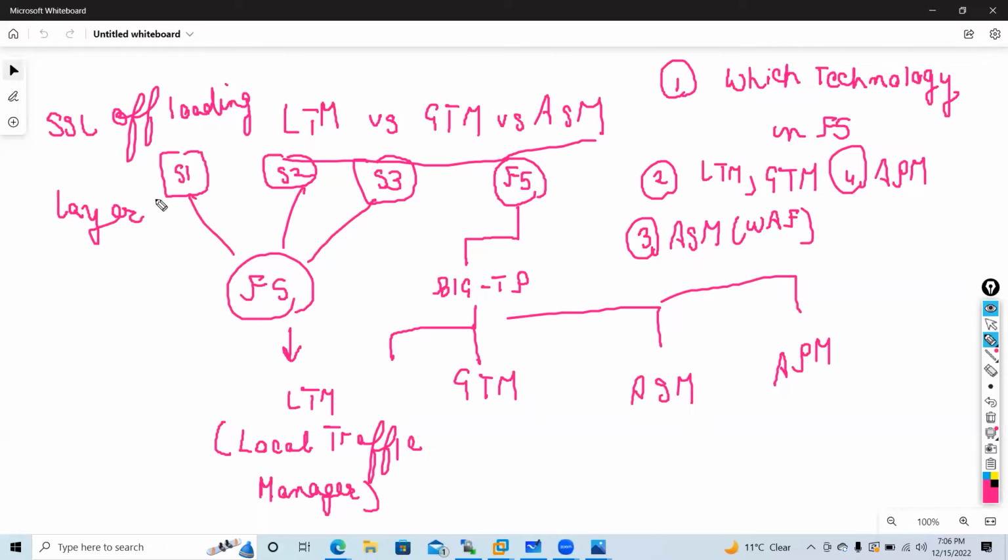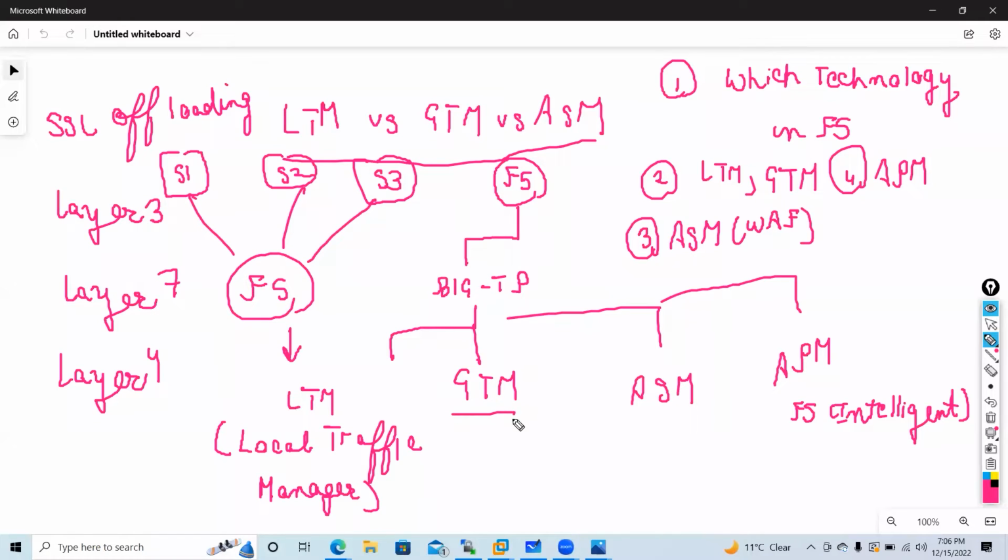It can work as a routing protocol. It can work as layer 4, layer 7. It can also work as an intelligent DNS solution, guys. So someone can correlate this and ask you which product in F5 does DNS. Can anyone answer this, guys? If I ask you which product of F5 is called intelligent DNS: is it LTM, GTM, ASM, or APM?